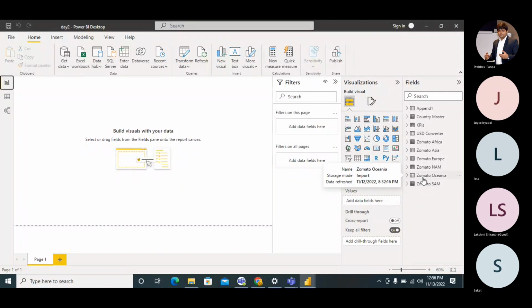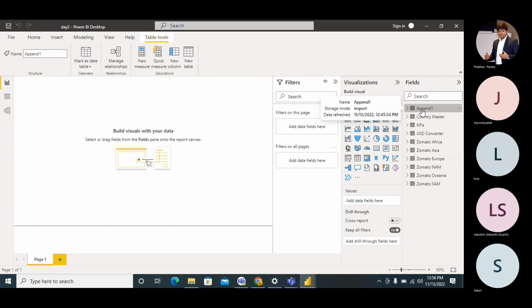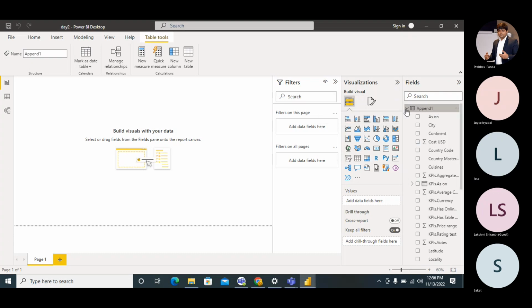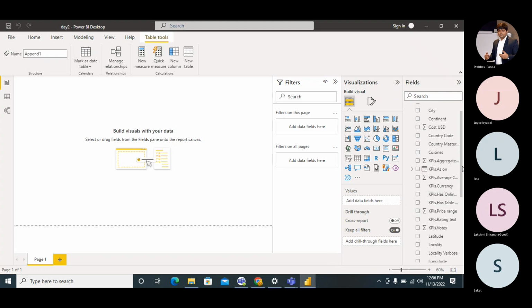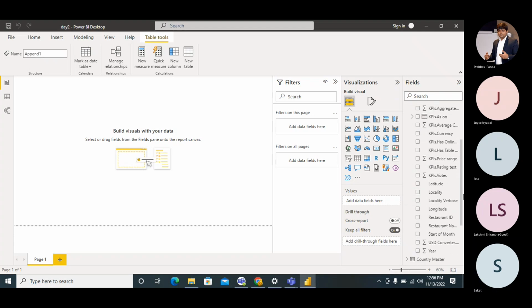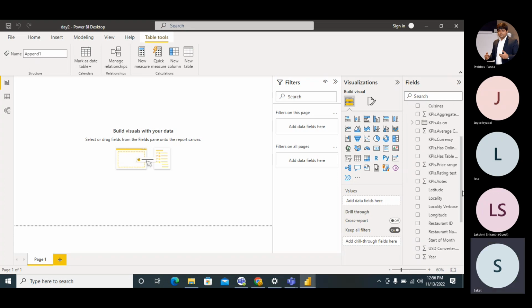So go to the append one table, expand that append one table. There is an arrow before the append one, right? Just click on that arrow. Right. Scroll down. Saket, now you're able to see all this information. Scroll down, madam. Yes, I can. So you see the start of the month, year and everything. Right.